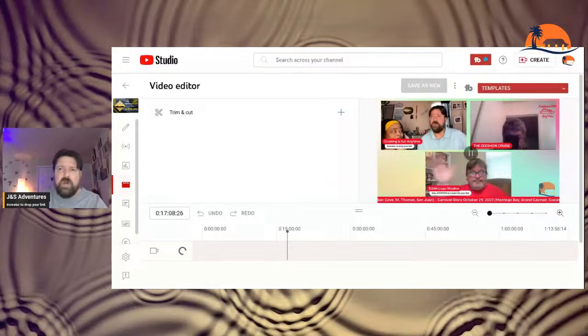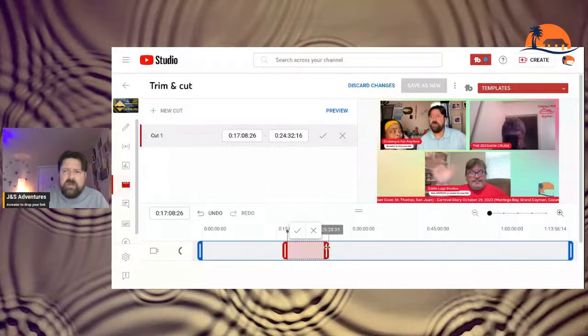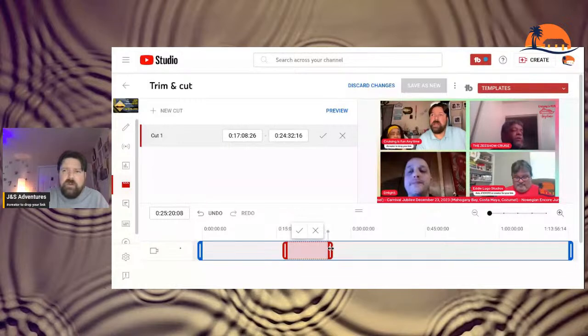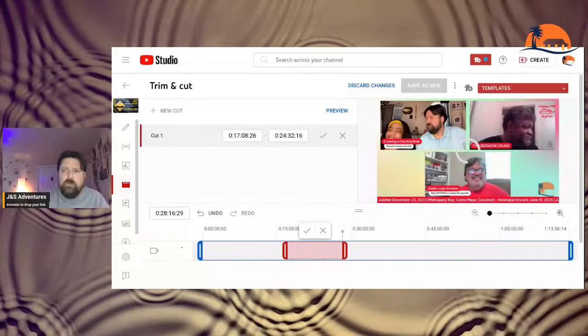Okay, so I believe that would be a good pause point for the video. You go up here to trim and cut, and you push the add button. Then you push the cut button to begin it on the timeline exactly where you are. So we know that cut one starts at 17 minutes and 8 seconds into the video. And then you go to the end handle over here and begin dragging the section of video that you want to take out, you drag it to the very end of that clip. And you hit cut.